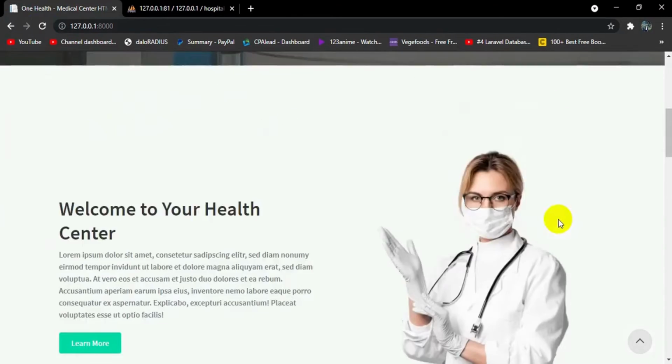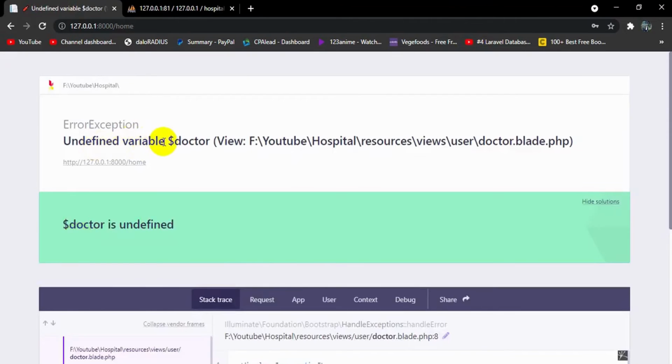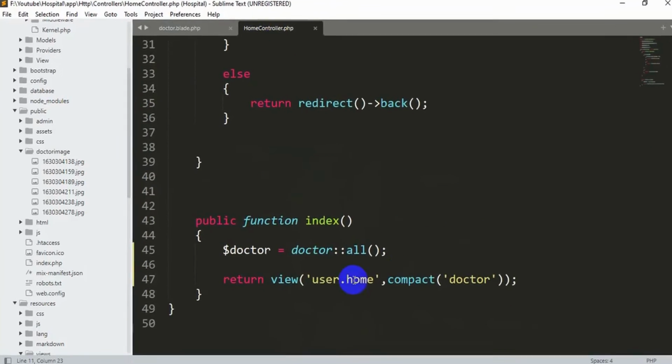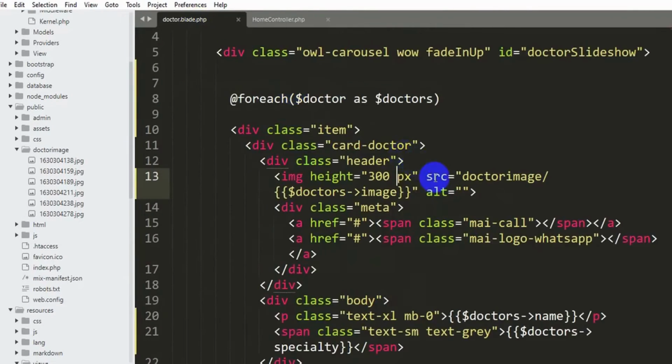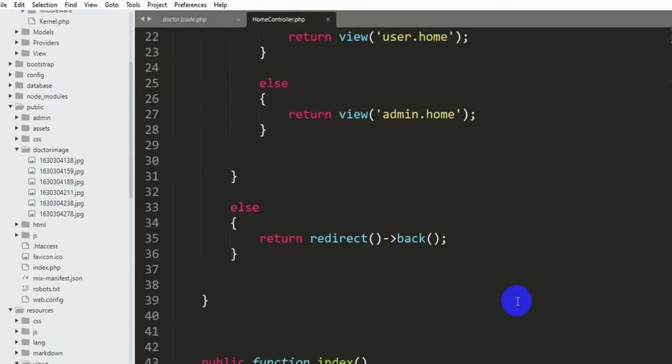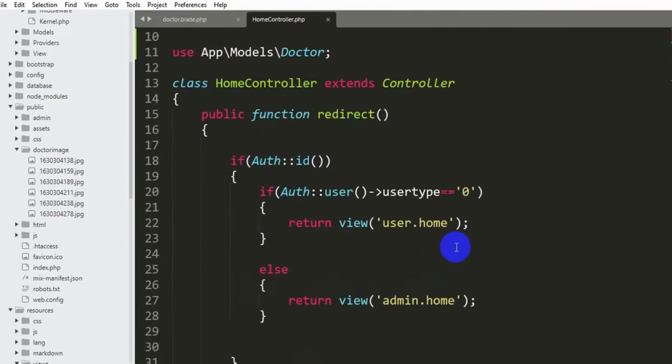So right now if we try to log in, we will get an error. Let me just show you. Let's go to our user, then enter the password 234. If you click login, you can see an error that $doctor not found, because if we go to our home controller, here you can see at the redirect function we are also returning the user.home view, and in the user.home view you can see that we have this $doctor variable, and we wrote this $doctor only for the index. So let me just copy this, Control C, and I'll paste it inside this if condition.